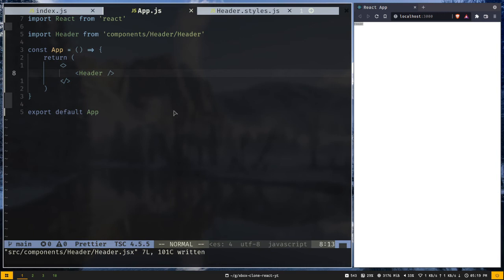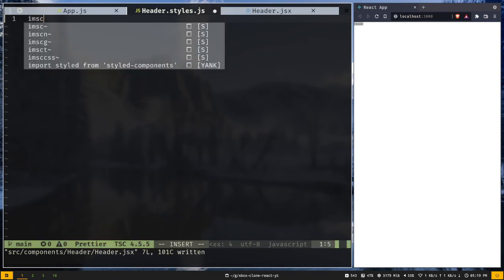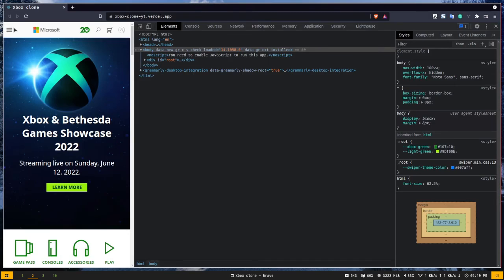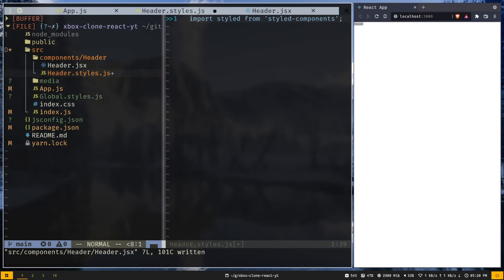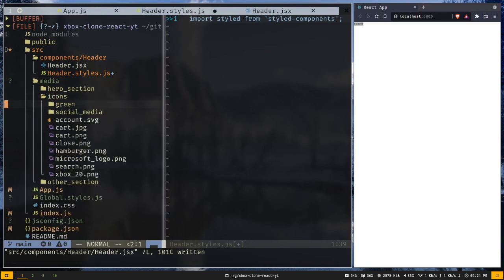So let's go to header.styles.js and import the styled function. Now on the header you can see that we have many images, then logos. So I'm gonna bring all of the necessary media files into my project. Alright, so I have imported all of the media files. I have created a directory called media, which is stored inside the source directory. And inside the media directory, I have this icons directory where all the icons are stored.